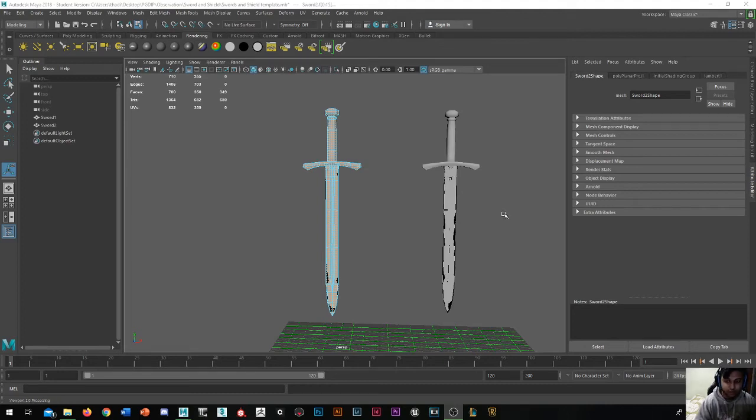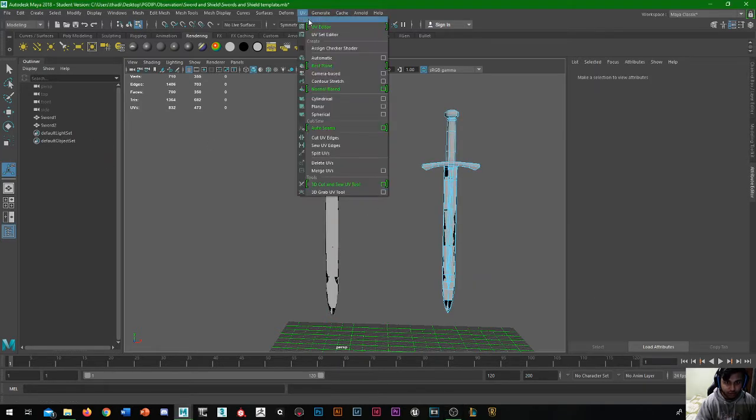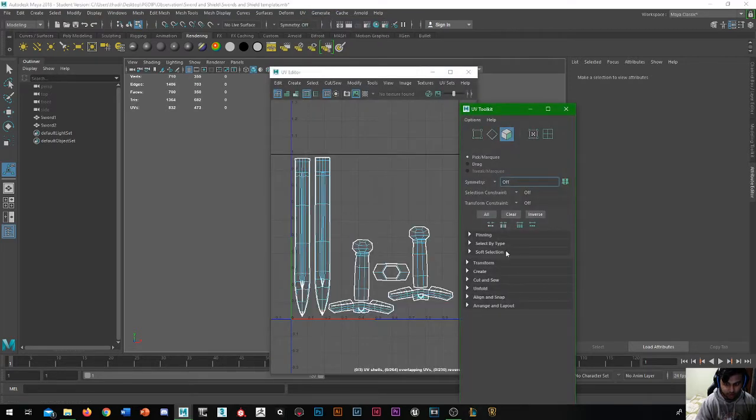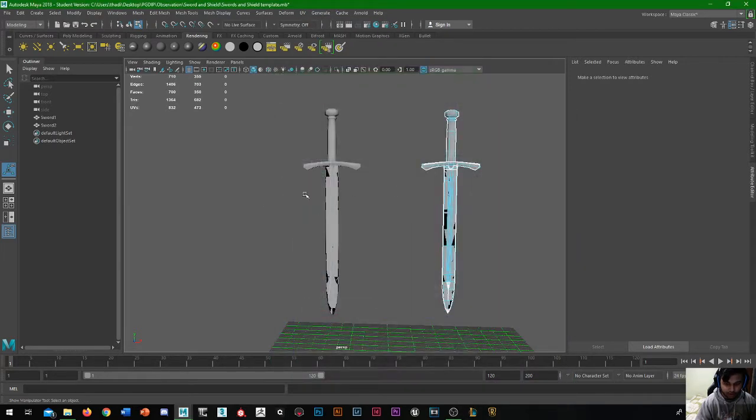Okay, students, welcome back. This time what we're going to do is UV unwrapping. I've already done one, and this is the end result. I'm just going to show you this workflow from the start.